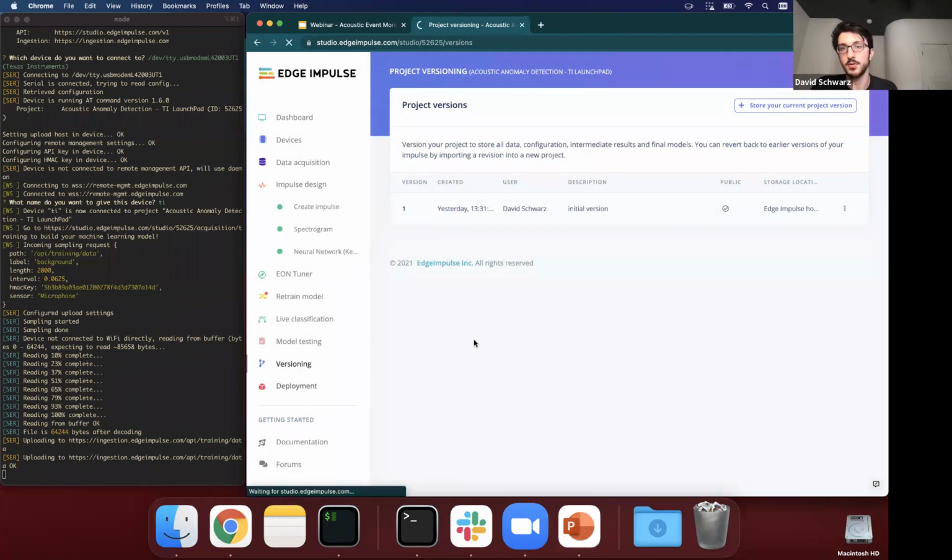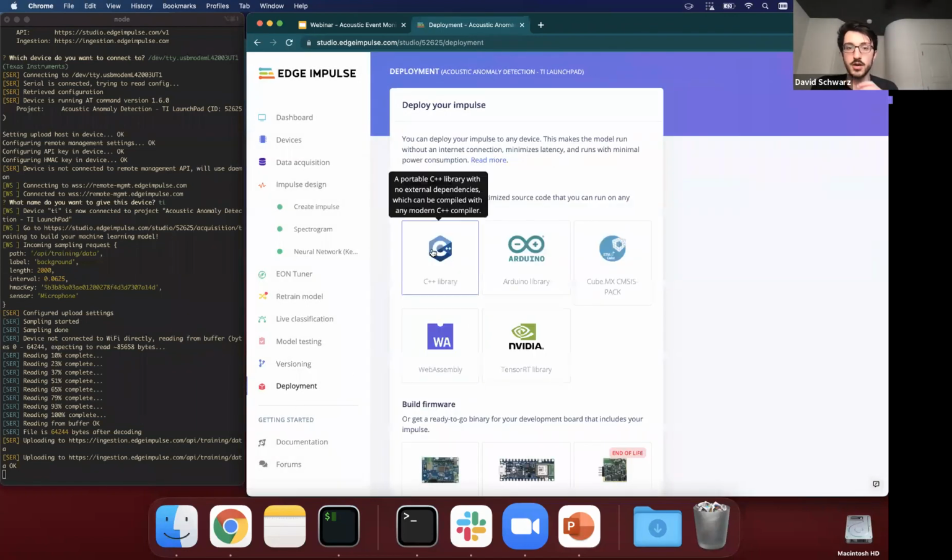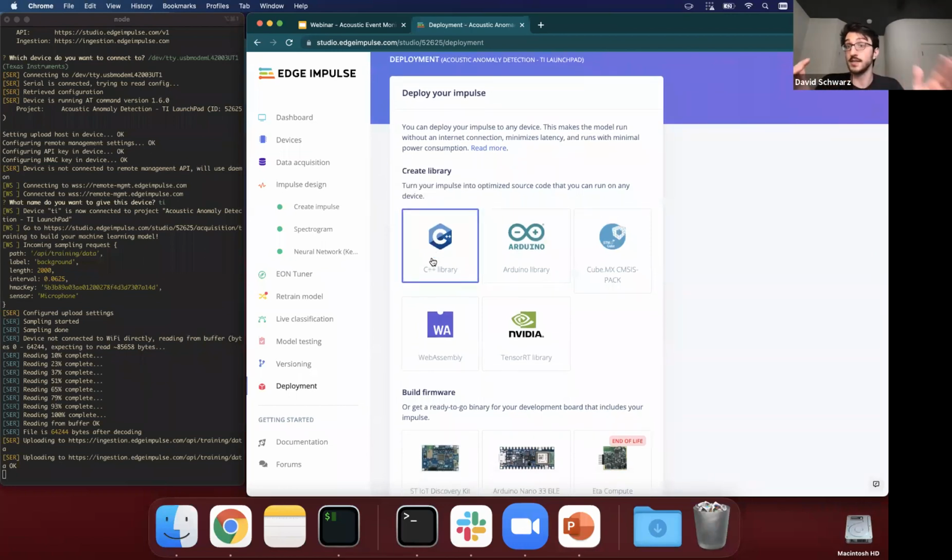And then finally, we get to our deployment view. For our deployment targets, you can deploy to a C++ library. This will run on anything, any TI device that's using a Cortex-M and can fit the model that you've trained.